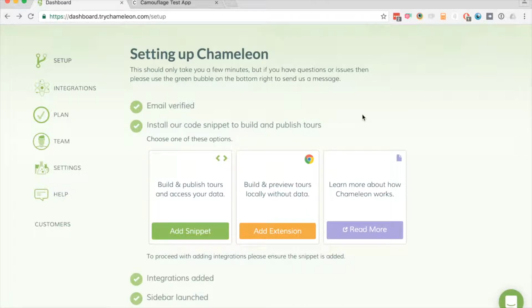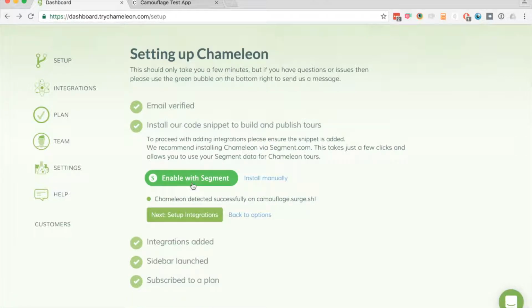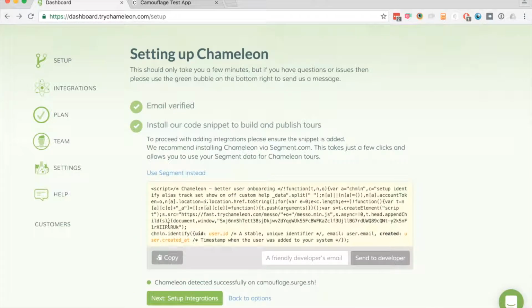After you've verified your email, the Chameleon dashboard is going to give you a couple options to get started. We're going to install manually, so I'm going to click here on Add Snippet. Now, you can enable with Segment if you have Segment installed on your web app. If you do, I highly recommend that you go that route. But we're going to install manually by clicking there.